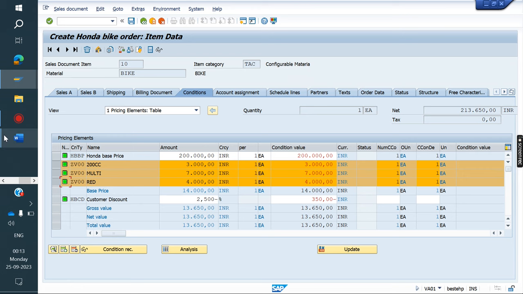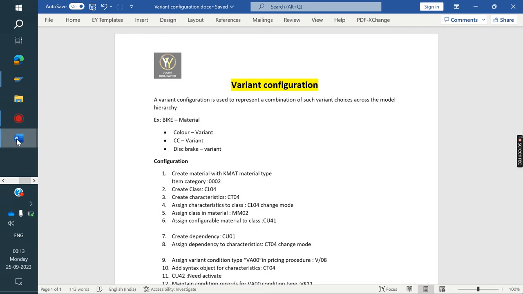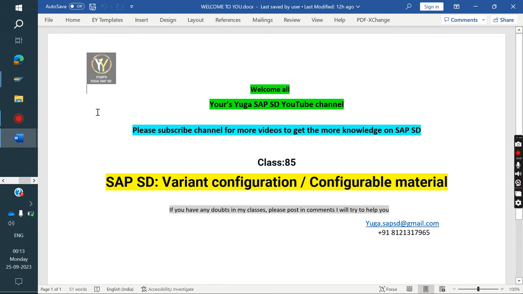In the next class I'm going to cover BRF plus concepts. Some concepts are there, maybe fewer than 10 concepts. Subcontracting. So almost I will cover all the concepts in SD.